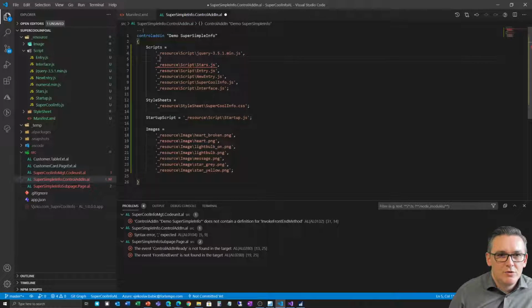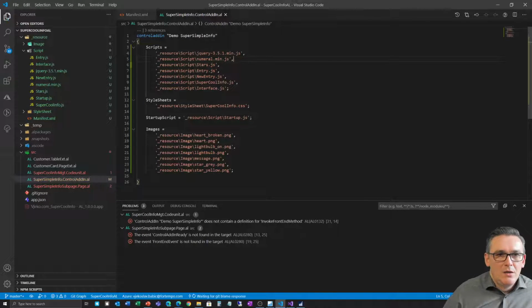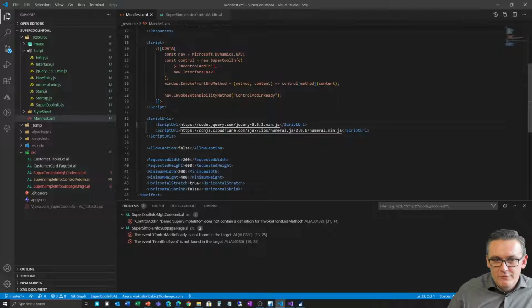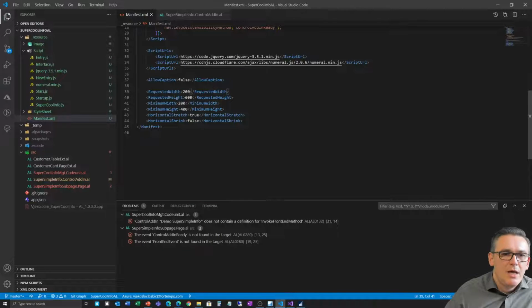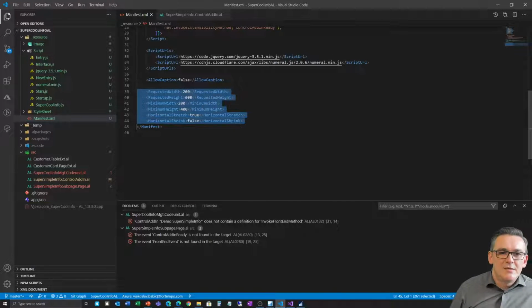And then I'm going to do the same with numeral. With that, I have taken care of this part. Allow caption is not supported as far as I know, so I'm just going to skip that one. And I'm going to go to the sizing part.